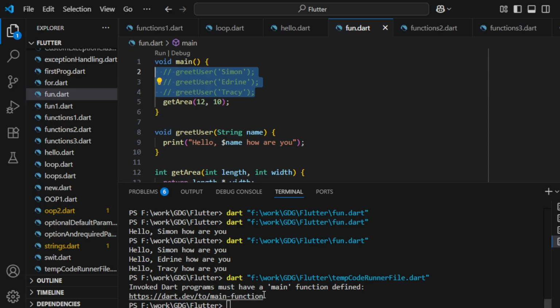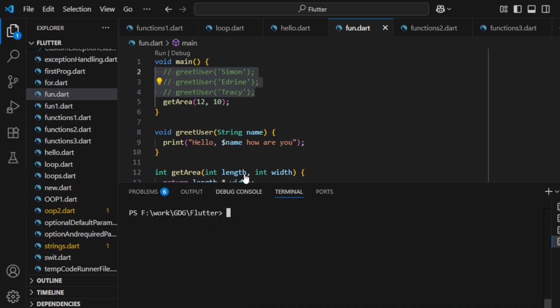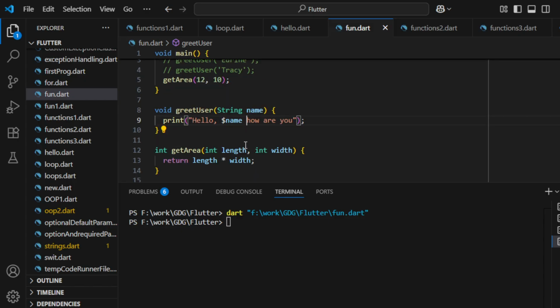That program must have a main function defined. Okay, invoked that programs must have a main function defined. So that's the error we are getting, and it is not printing. Okay. So this time it is not giving any output, and I want to throw the question back to you.